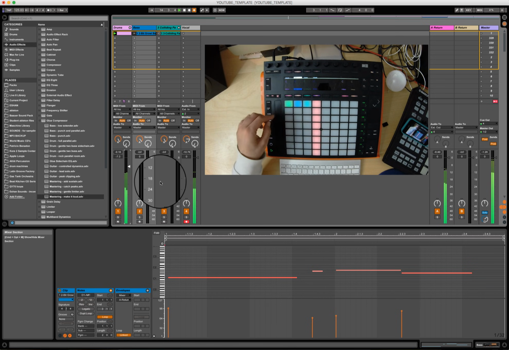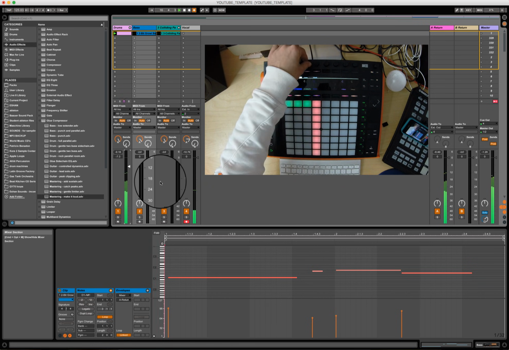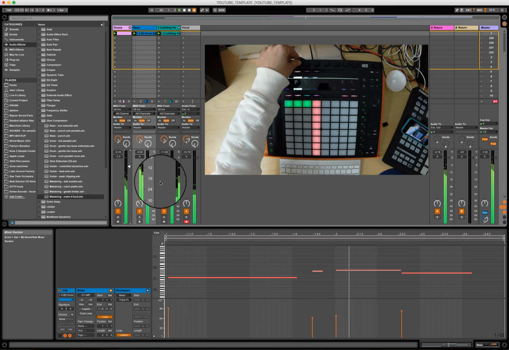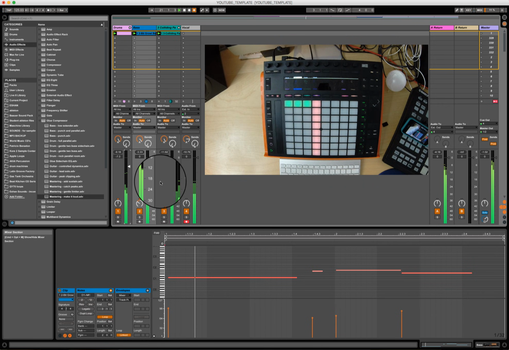Now I'm going to leave the drums in the middle, and I'm going to pan the pads over to the right a little and the bass over to the left a little, just to start creating some space. And that's basically it. You can start creating tracks in no time now.